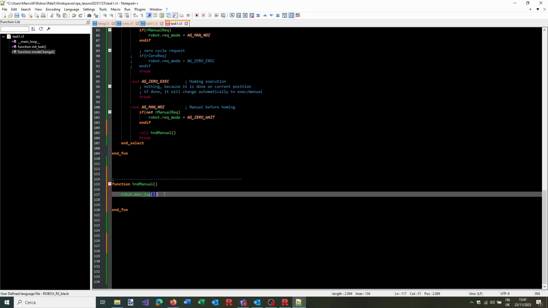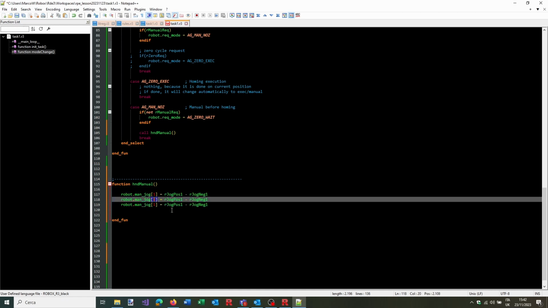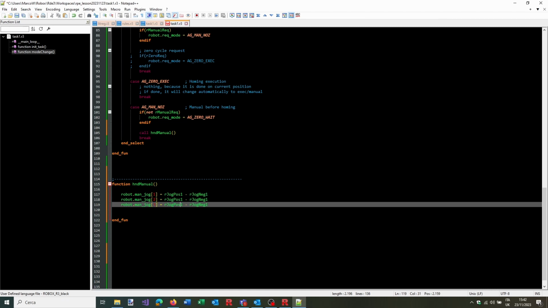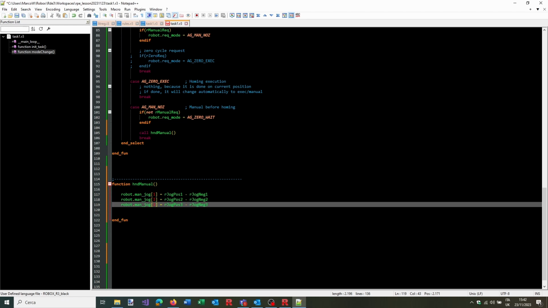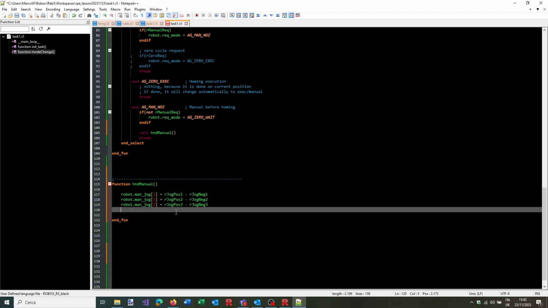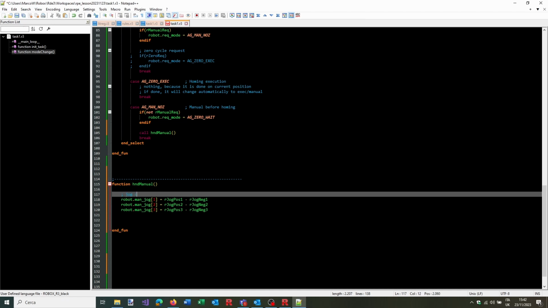Now let's move to number 1, and this will be R jog positive 1 minus R jog negative 1 and nothing more. This is just something we would like to be +1 or -1. In this way we will give the command to the axis group, and the axis group will be able to move the robot.